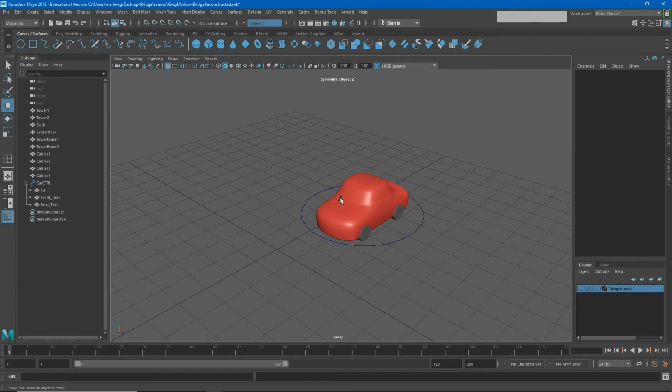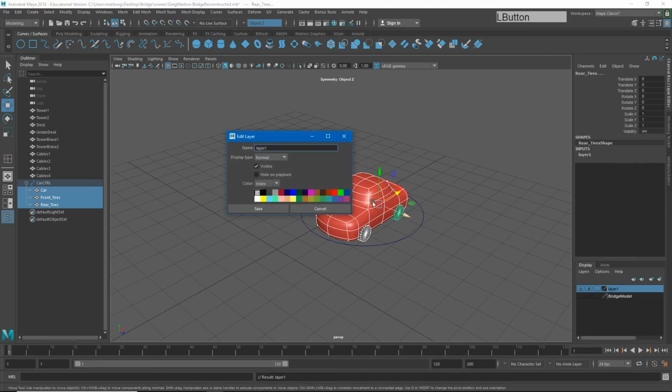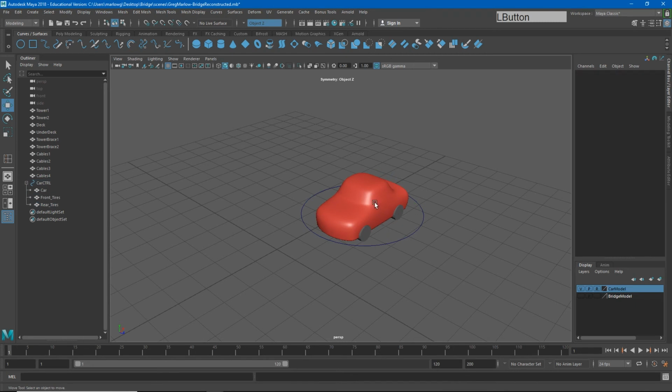Just to make sure I don't accidentally animate the car models themselves, I'm going to select them and add them to their own layer as well. When I click this, we'll see we get layer 1. I'll double click and we'll call this car model. This will allow us to now hide and unhide the model, but more importantly, it'll allow us to click this button twice until it has an R in it, and that means I can't accidentally select my model.